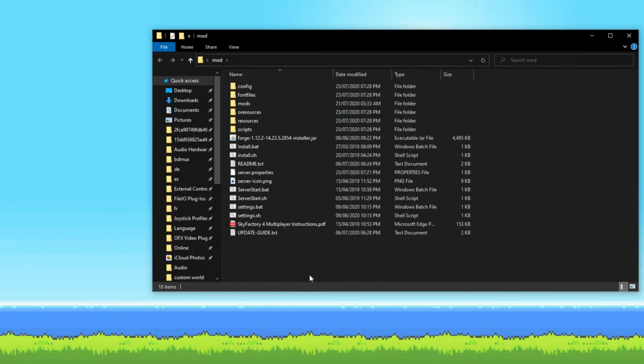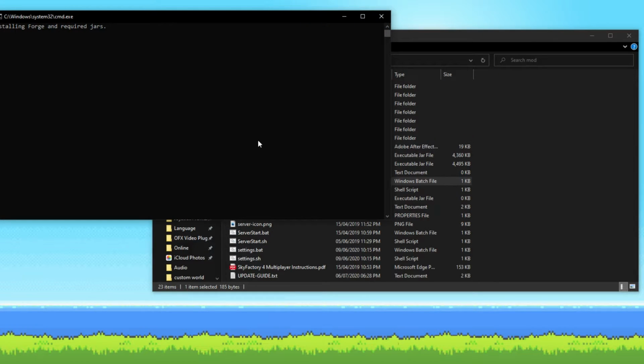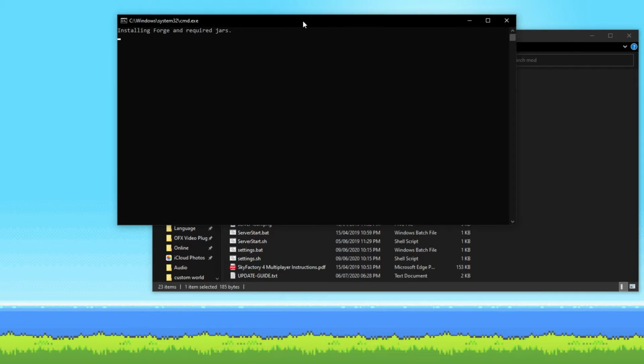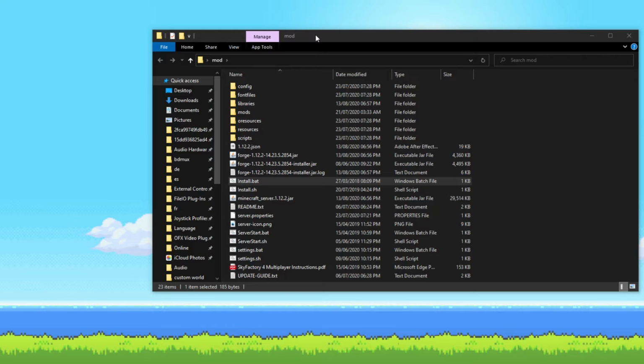From here, we need to run install.bat. Now, not all modpacks will come with an install script. If you do not see this inside of your modpack, you can skip this step. So I'm going to open install.bat. And we can see a command prompt will open. Now we just need to wait for this to finish, and as soon as this is finished, it will close out. Once the command prompt closes, you're ready to upload the files to your server.